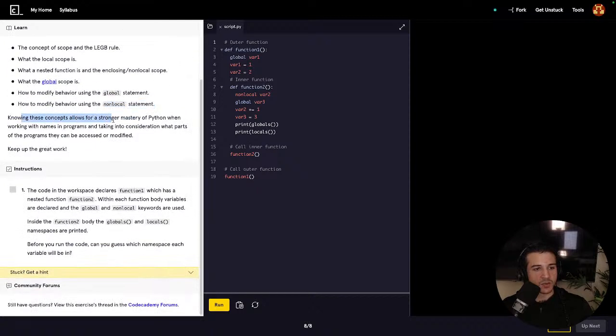Knowing these concepts allows for a stronger mastery of Python when working with names and programs, and taking into consideration what parts of the programs can be accessed or modified. Keep up the great work.